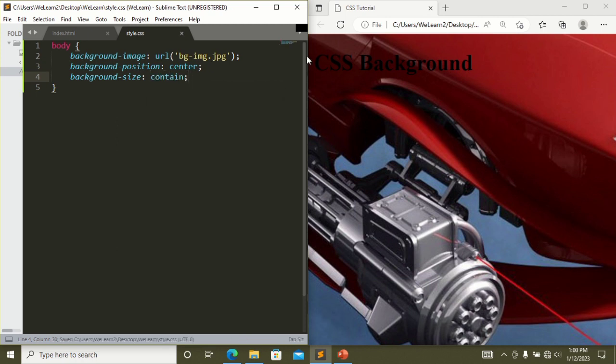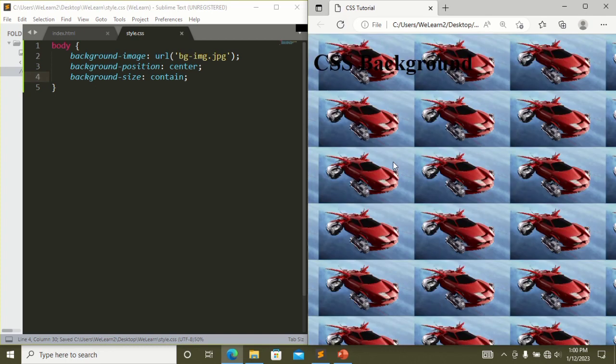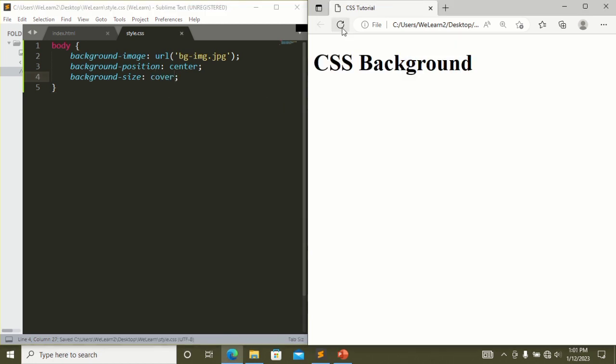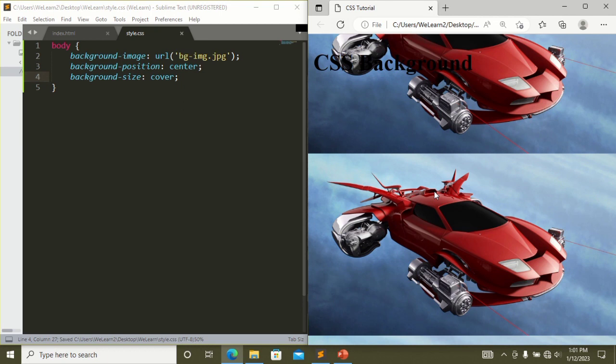So let's say contain. You save, refresh, you see how it is doing. It's going to be like the normal size in it, but by default this also leads us to this property. Okay, let's take a look at the cover. So cover, you save, you refresh, you see how it is.